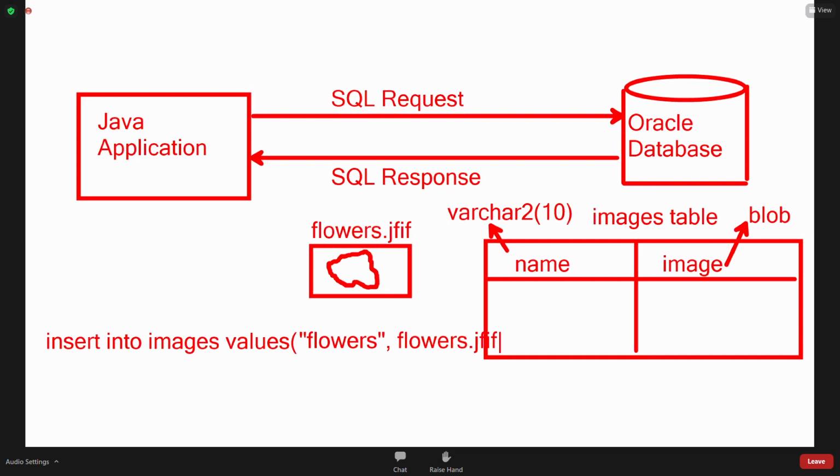What do I mean? Now, I don't want to store the name of the image. I don't want to store the path of the image. I want to store the image, the picture. File content I want to store. Now, what do we have to write?